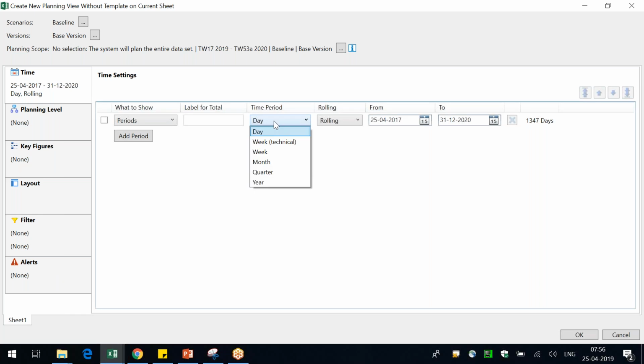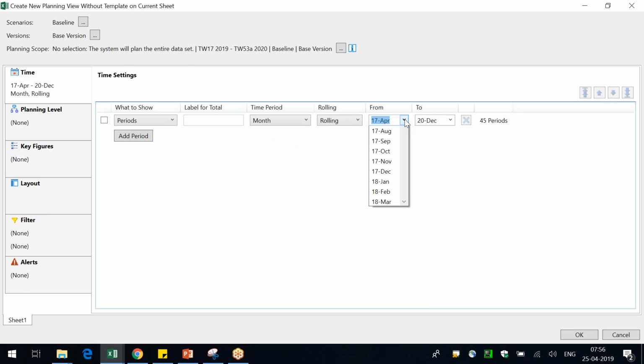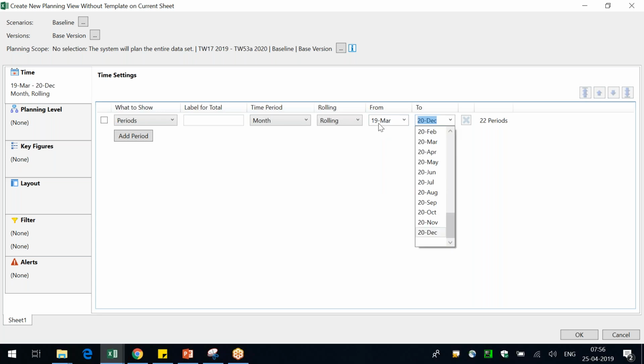I want to view this view at monthly level, and I'll say starting from March 19 2019, and these are coming in from the time profile. The labels are coming from the time profile, the way you load your time profile. As of now they are loaded as year, then YY hyphen MMM. So that's why they are coming in like this. This is my time dimension.